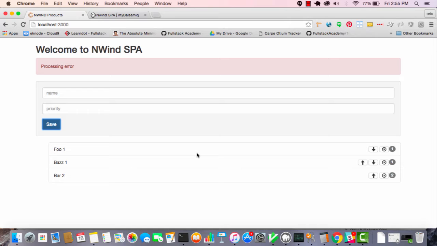So one of the things that you're seeing here is that the sorting order of your items is based on the priority. Let's say, for instance, that we wanted Baz to be the top priority item. We wanted it to appear first. We could do this, and we would see that Baz has the first slot, and it gives me new numbers for the priorities.